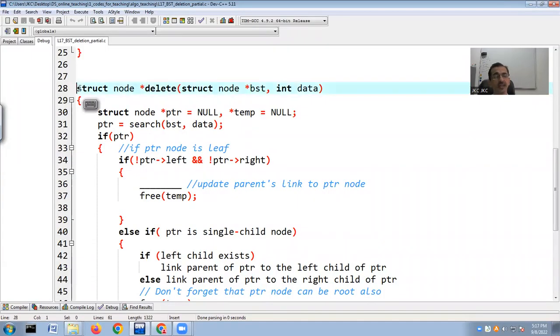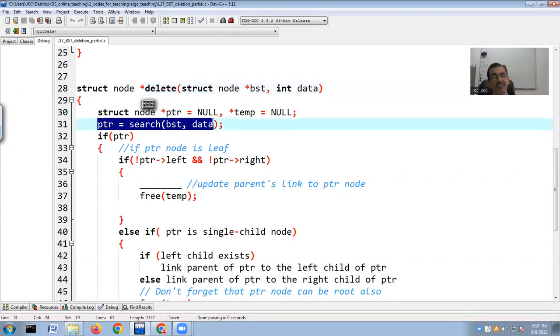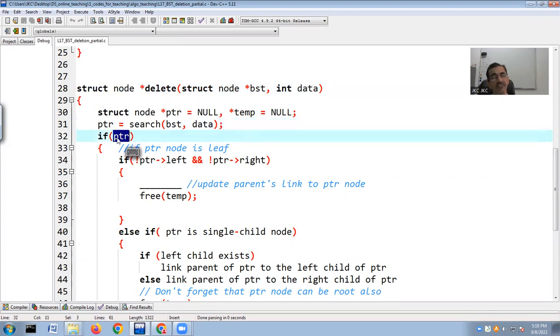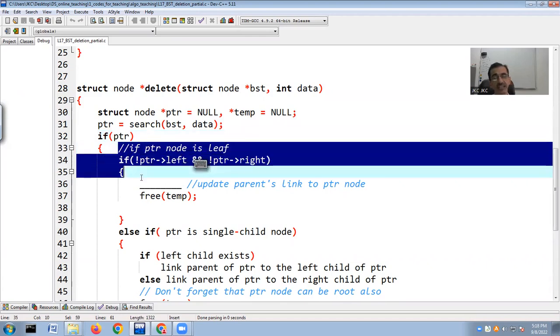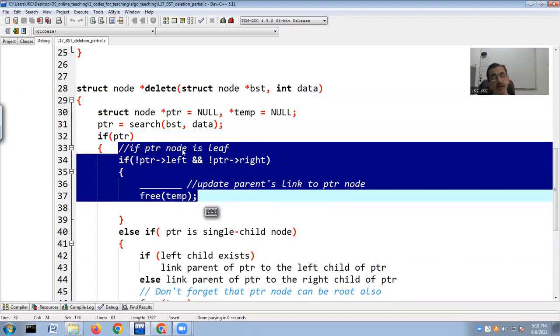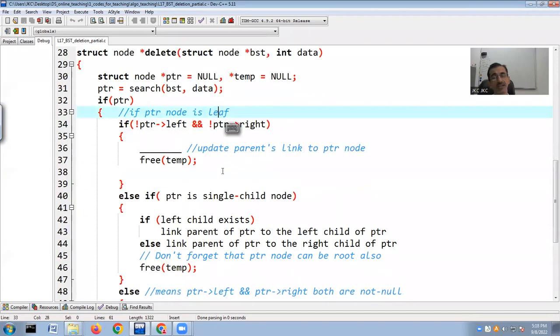Of course, if I have done typedef, the struct word will not be needed. If I have not done typedef, the struct word will be needed. So your choice. But ultimately, I said I will search if I found the value. If I don't find it, of course, nothing is to be deleted. If the pointer node is a leaf, then it is a case 1. You have to either write code and then free.